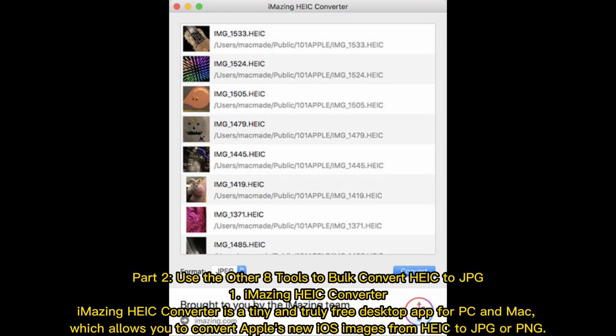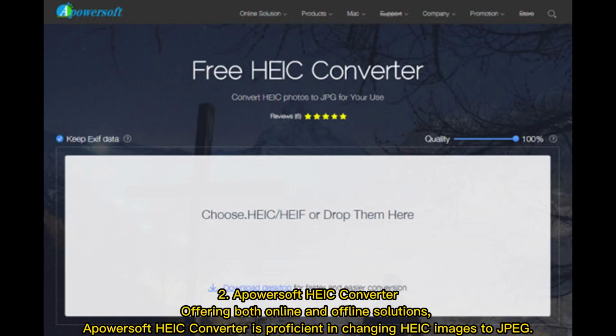1. Amazing HEIC Converter. Amazing HEIC Converter is a tiny and truly free desktop app for PC and Mac, which allows you to convert Apple's new iOS images from HEIC to JPG or PNG. 2. Apowersoft HEIC Converter, offering both online and offline solutions. Apowersoft HEIC Converter is proficient in changing HEIC images to JPEG.